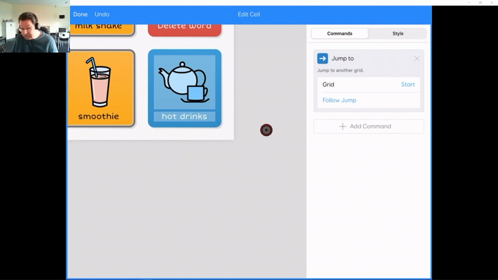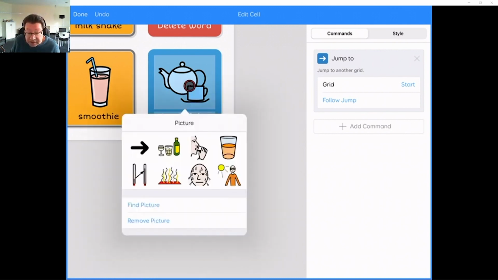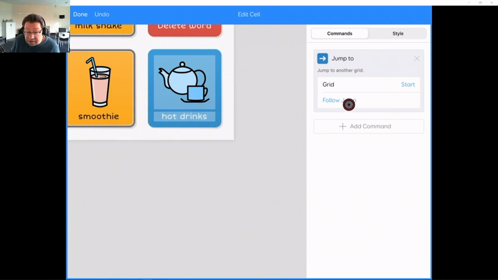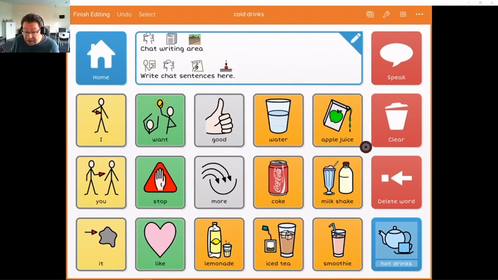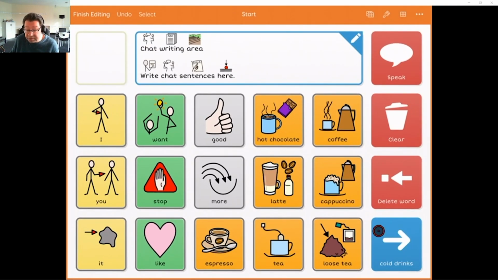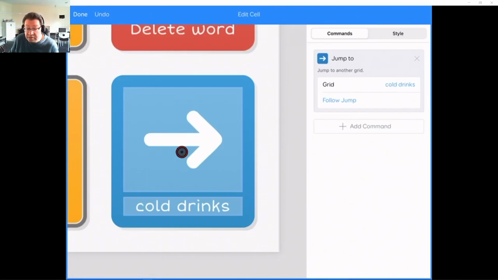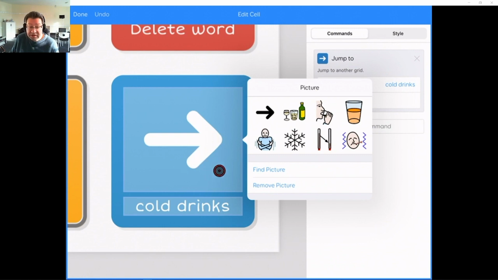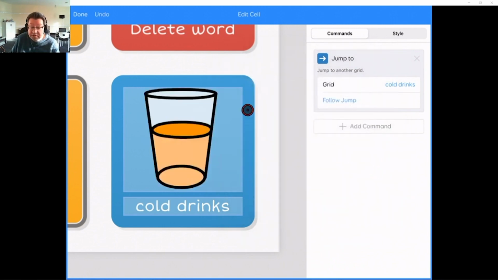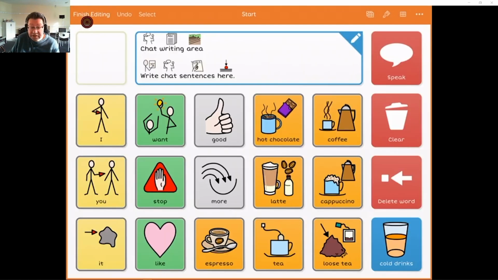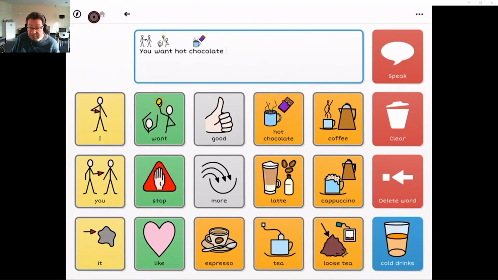and we might want to just finally follow that jump and do something similar with cold drinks. We might just want to change the symbol on this one. Maybe I can select that and then done and finish editing. So now I've got more intuitive jump cells between the two.